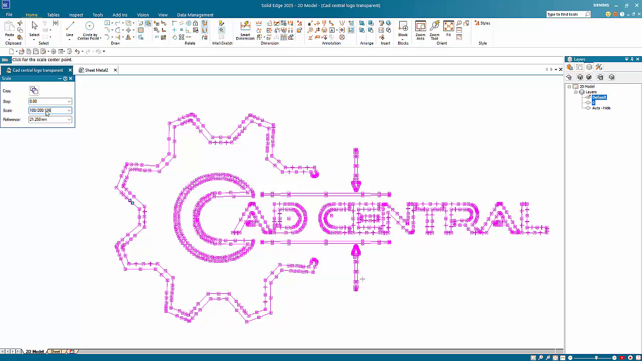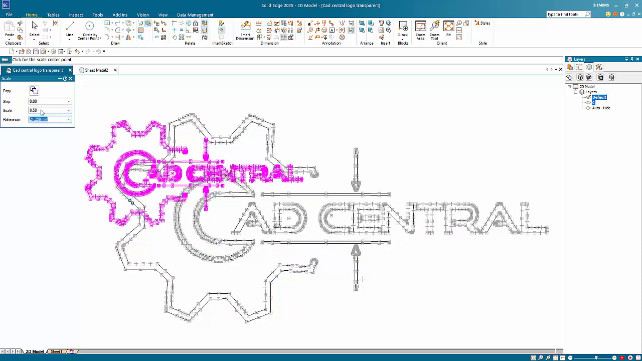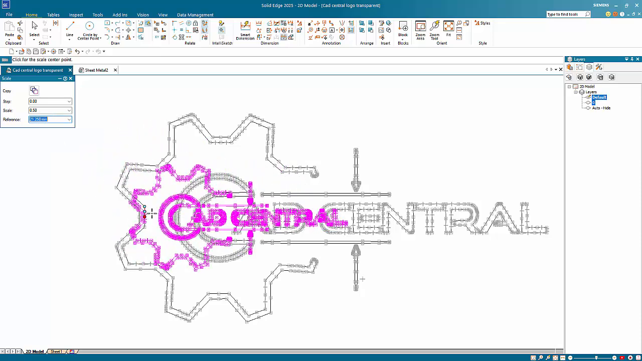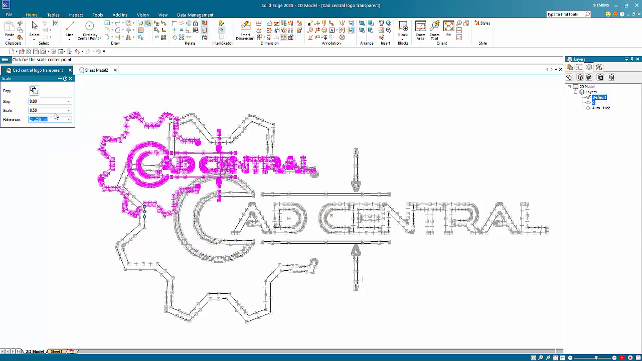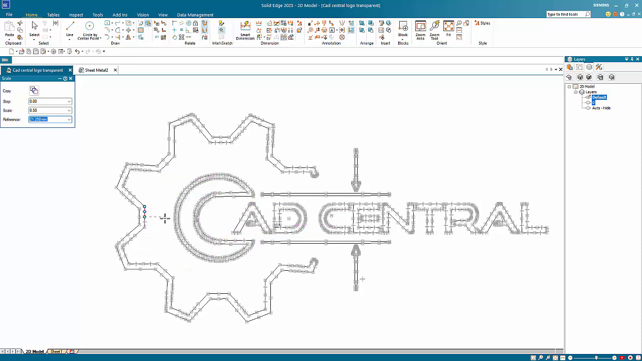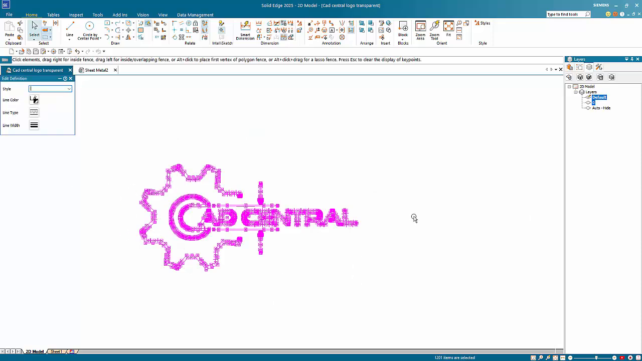put in the measurement that I measured it as. So that gives me pretty much a half scale. I want to make sure that the copy is off, and it doesn't really matter where I place it. So now I've got it to the size that I'm after.